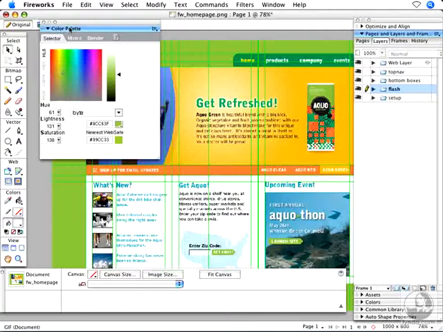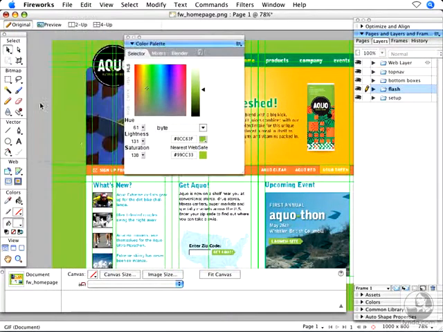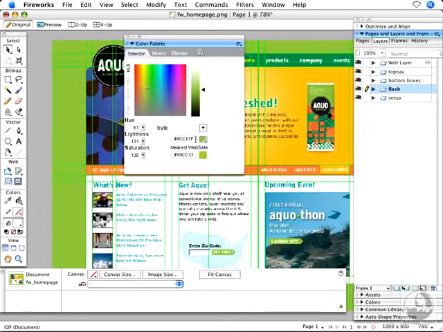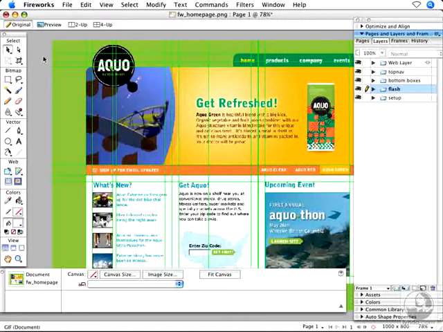The other thing I can do, of course, is select a color. So if I'm not too sure of what this green is here, I can just click on this color chip and just say, look, make it that color. And you can see that it comes in, and it gives me the nearest web equivalent. So the color palette is another change.